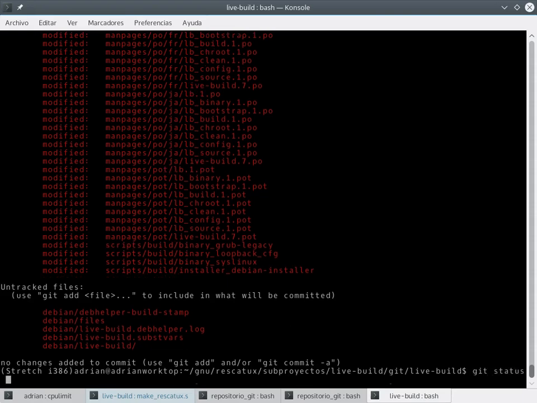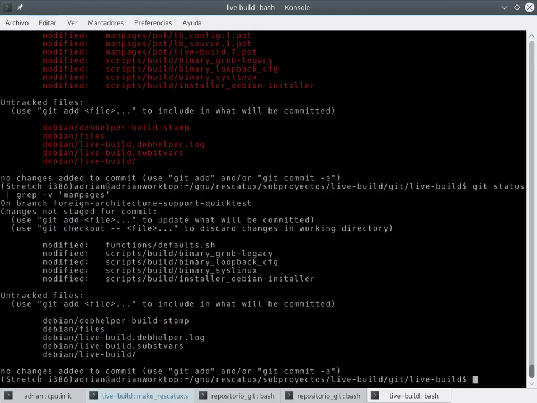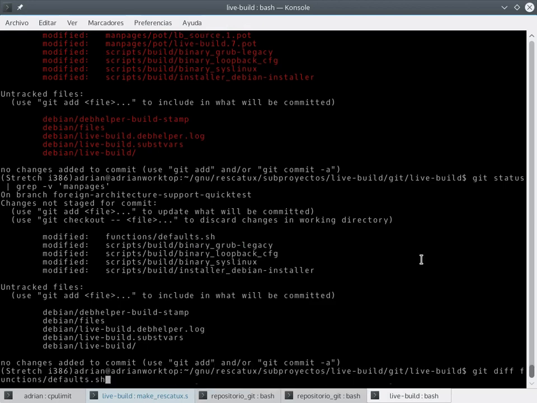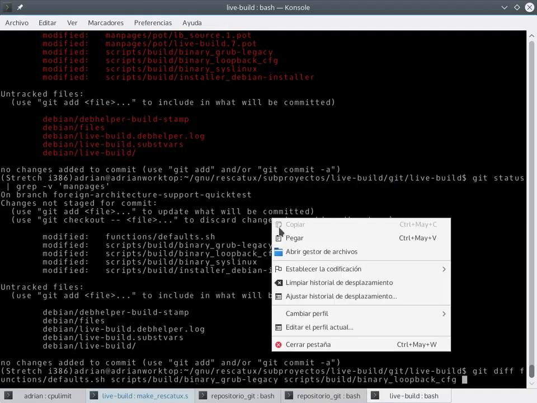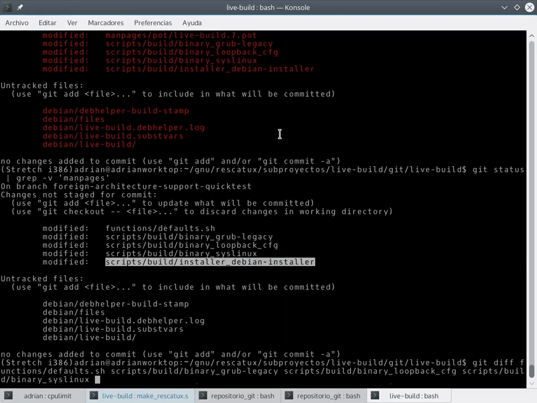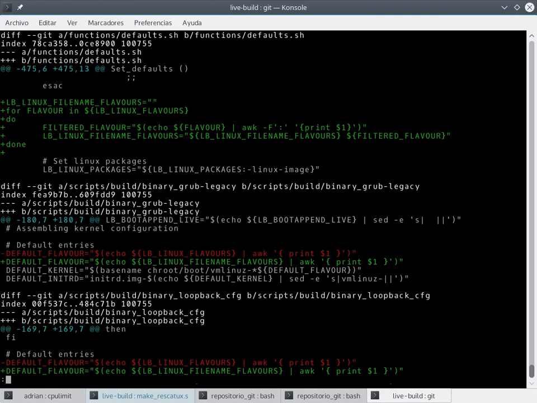So git status, grep scripts. Okay, grep, what was it, like the man pages. Yeah. So this is about functions default. So let's see the diff. This is grep legacy, loopback CFG, syslinux, and Debian installer. So I'm going to save all of this stuff.